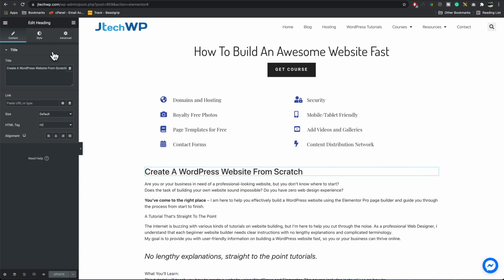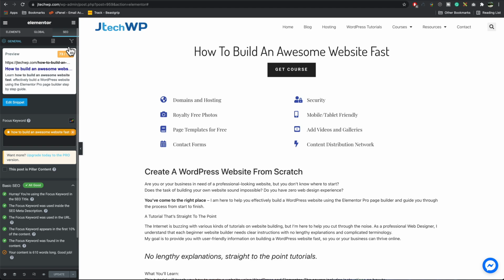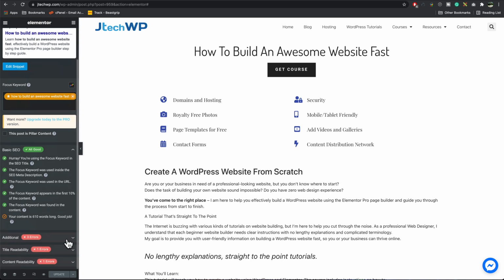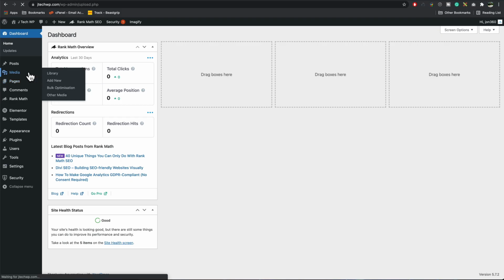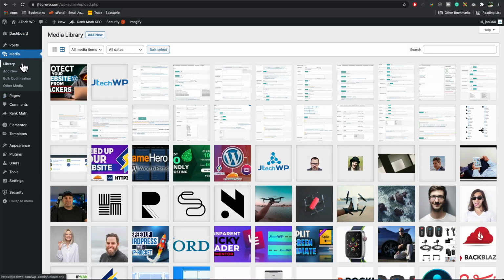I'll update that. We'll go back to our SEO. We'll see how it's looking now. So it's also telling us that we haven't got an image with our focus keyword as alt text. If you have got images on your page, we can add these in the media library. So I can go to media library.